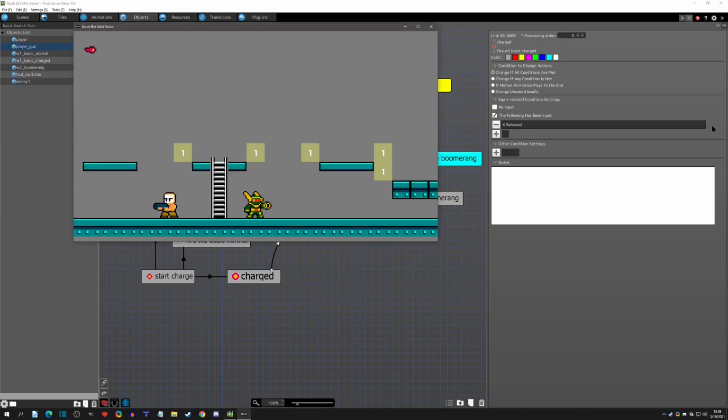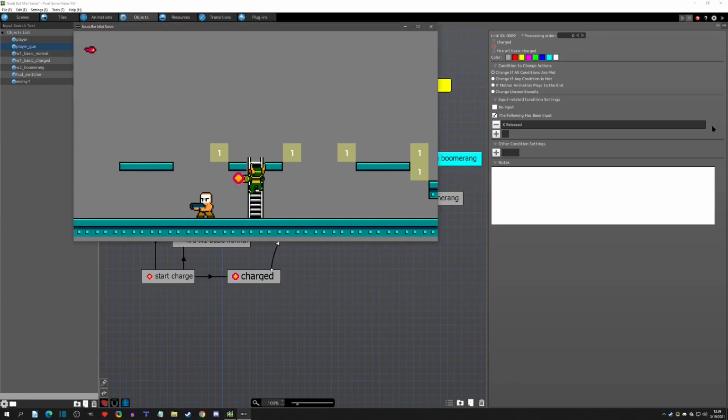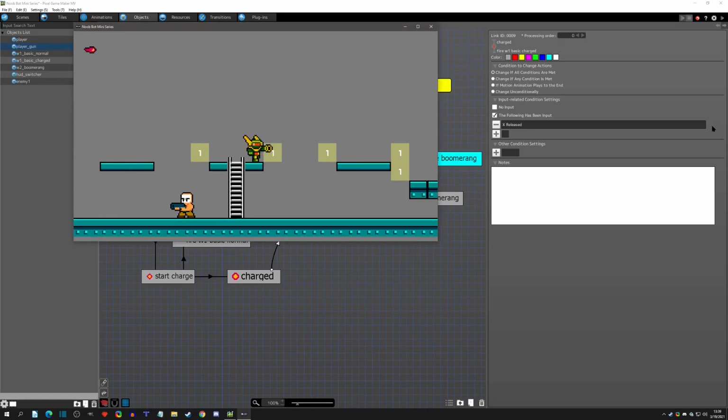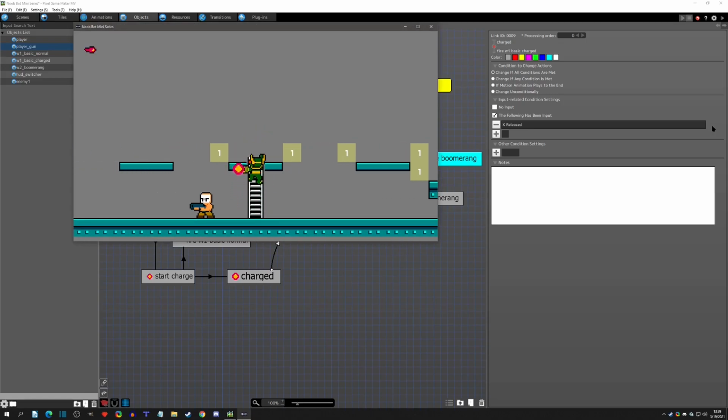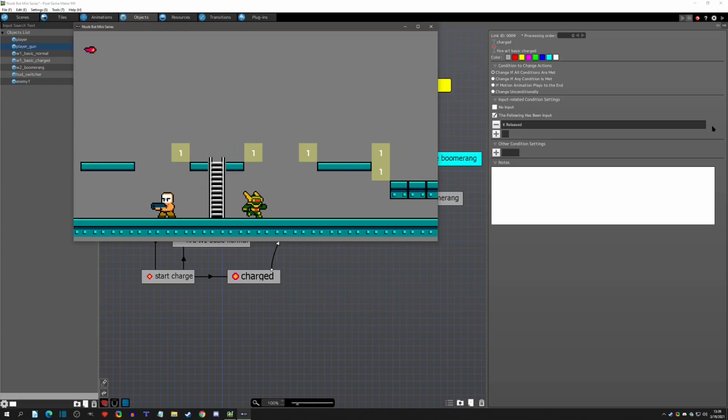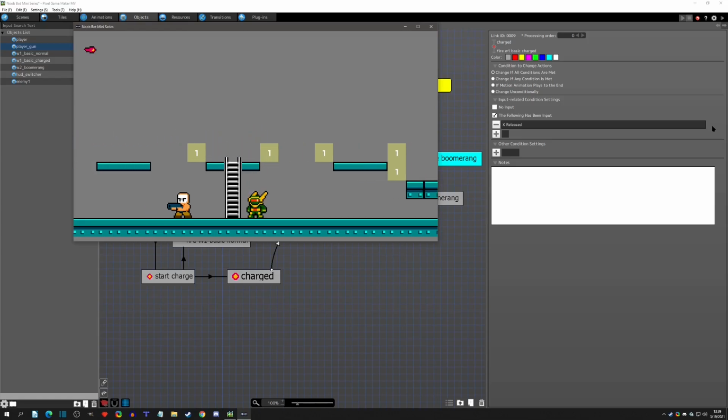If we play test again and I'm doing a charge, I'm going to let go as I blip up. Nope, I didn't do it. I'm not very good at this. You can see it's a very small window. Nope, that wasn't it either. There we go, right there. I let go as he was jumping up there, and as soon as I was able to fire again with the connection point, it fired.